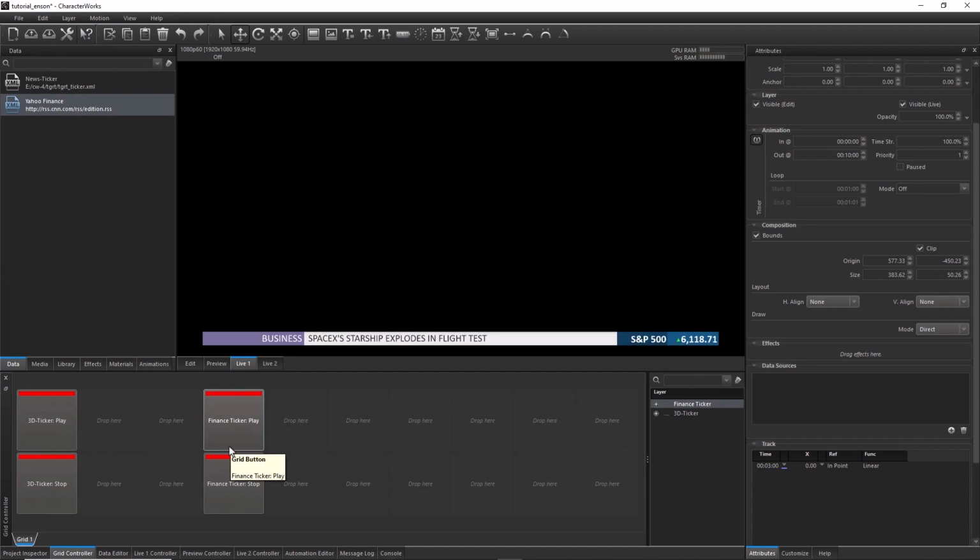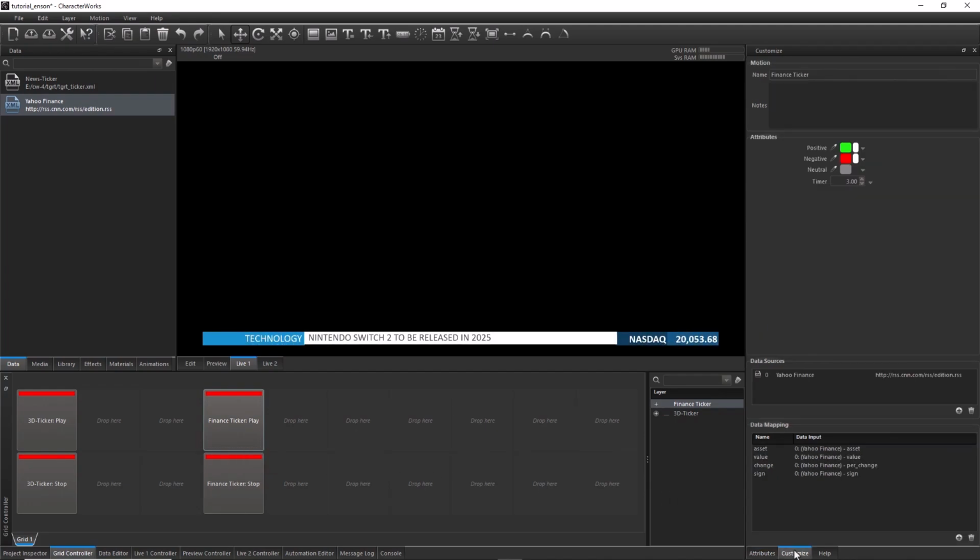So, there we have it. A user-friendly, customizable, practical, data-driven ticker for use in all kinds of projects.